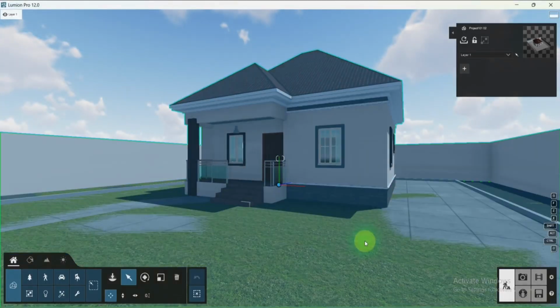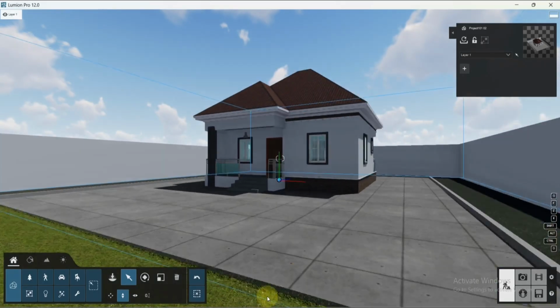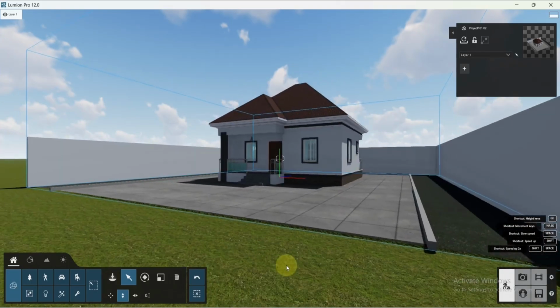Alright, we are here in Lumion. Click on Move Vertical. Click on this point here. Drag it up a bit. Okay. Now we've separated it from the grass.